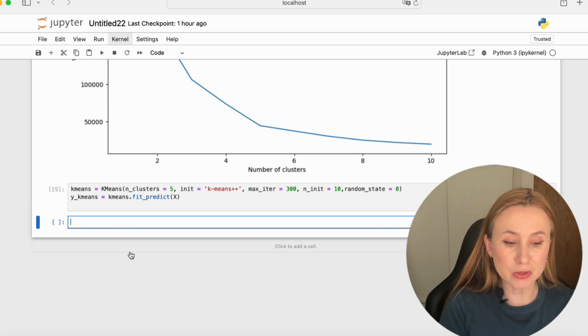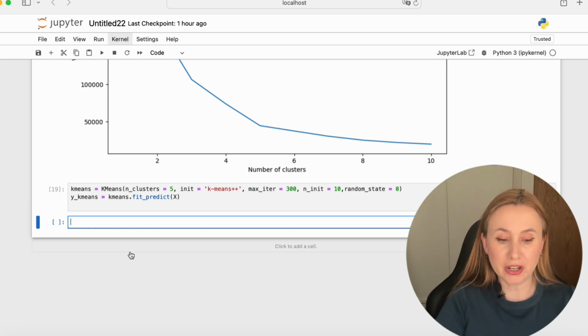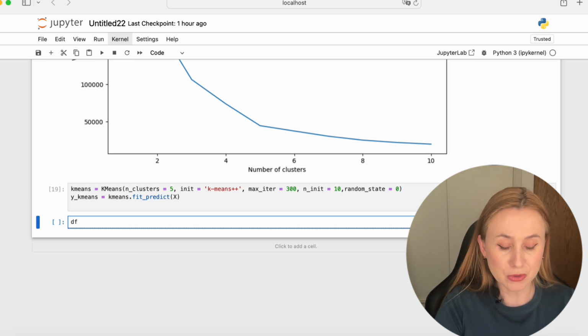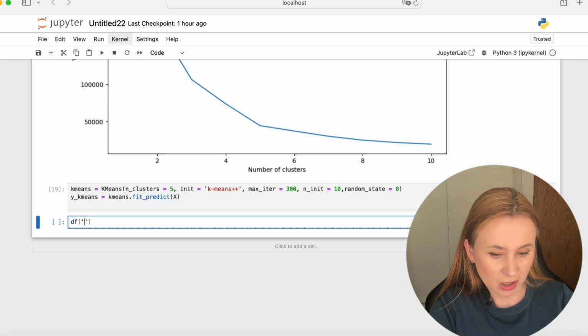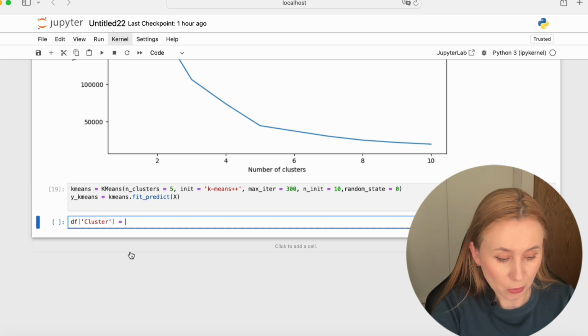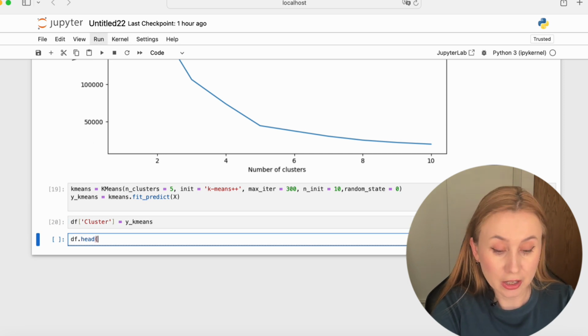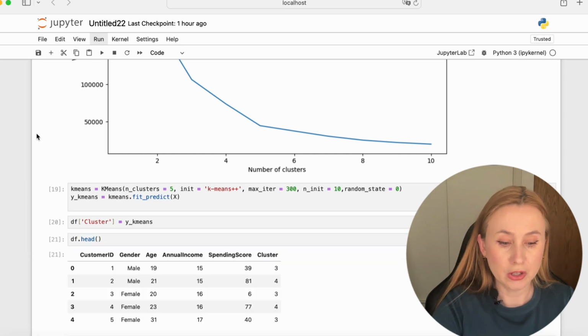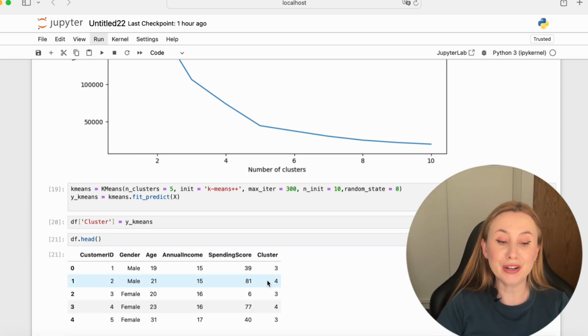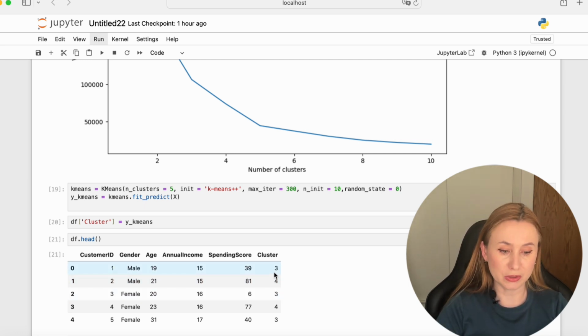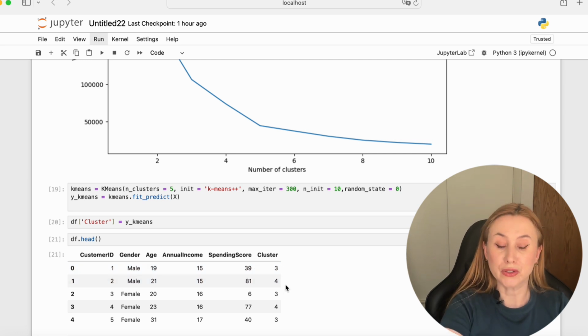And now let's add the labels produced by this model back to the original data. So we will create a new column in our df data frame. So we'll say df, square brackets, new column, we will call it Cluster, equals our variable y_kmeans. Let's run it and let's run df.head to see how our data looks. So that's our original data frame, but now we have a new column called Cluster. So now we can see to which cluster each of the customers belongs. So we can see customer ID 1 belongs to cluster 3, customer 2 belongs to cluster 4, etc.